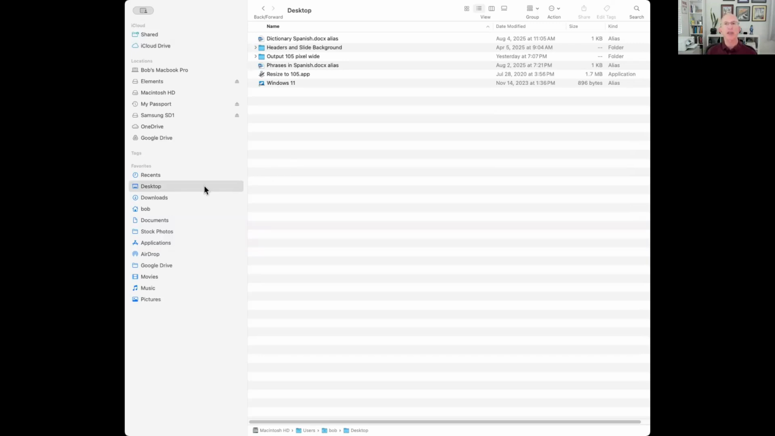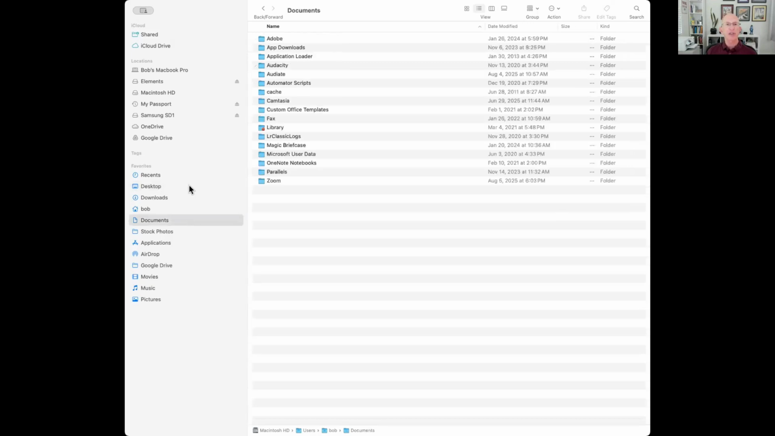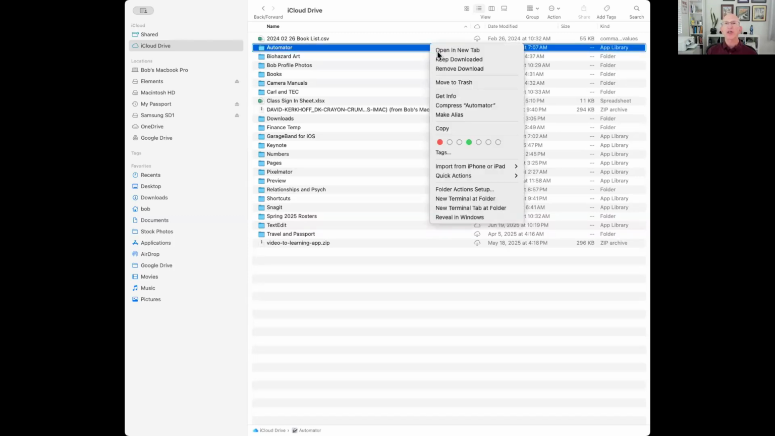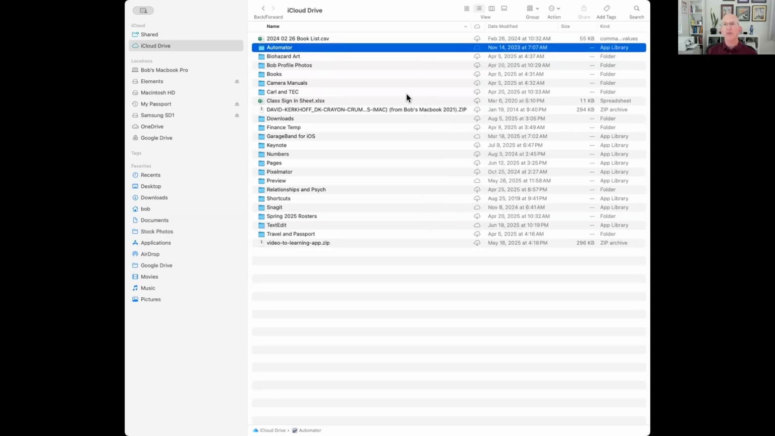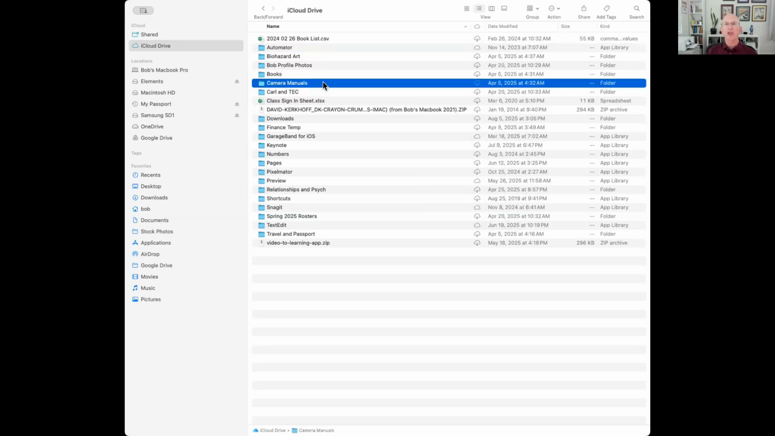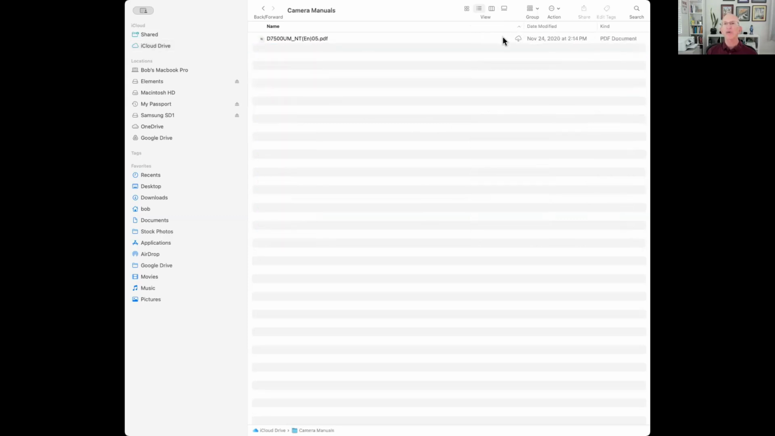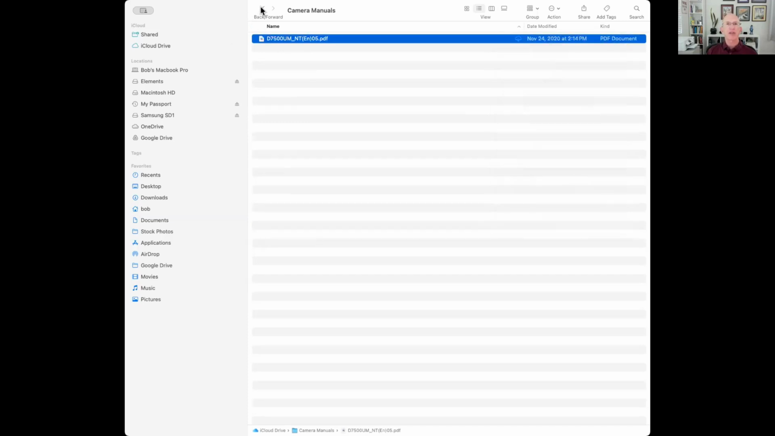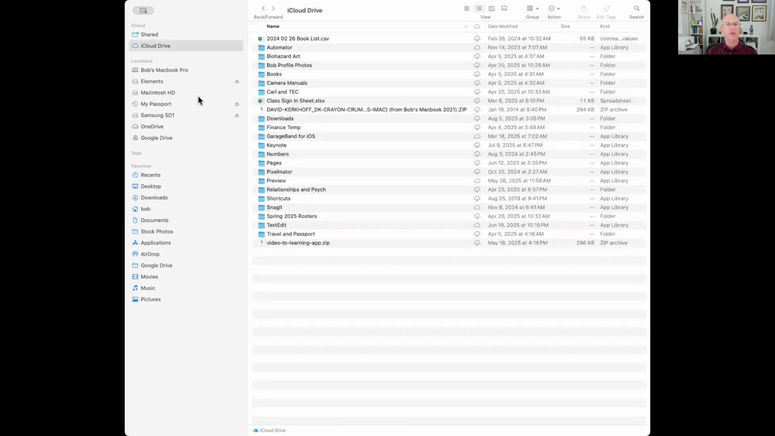I don't do that because I use OneDrive for my storage. But if you choose to do that, then your documents and desktop will have a tool here that gives you the ability to select it and choose whether you want to see and keep this downloaded on your device or only have it in the cloud. This is an example of a camera manual I have that is in iCloud only. If I right-click on it, you'll see that I have the ability to download it and keep it downloaded from my iCloud Drive. My documents is not stored in iCloud, so I don't do that.